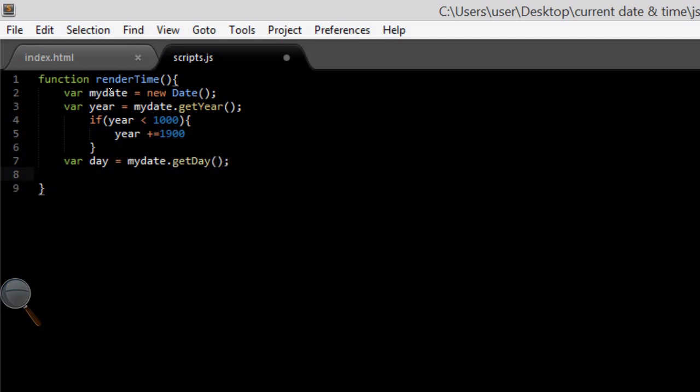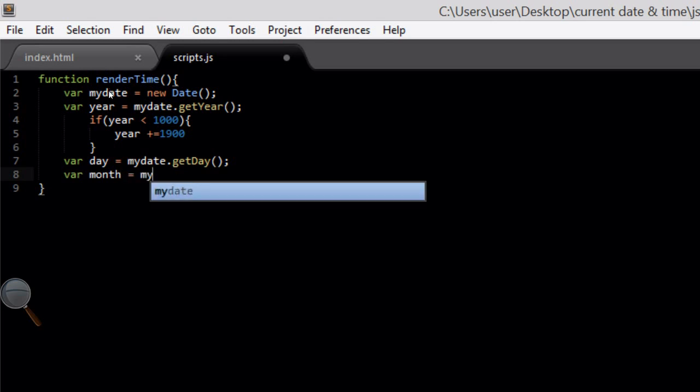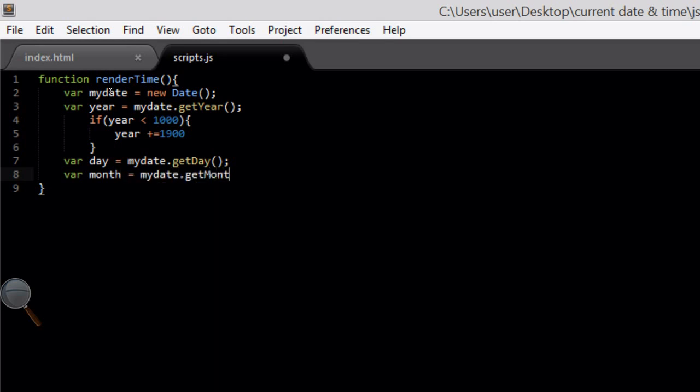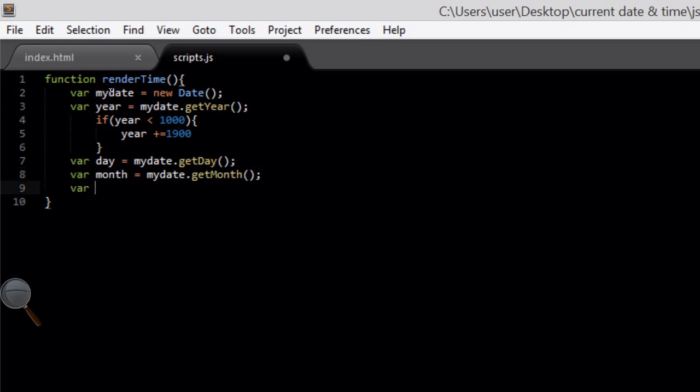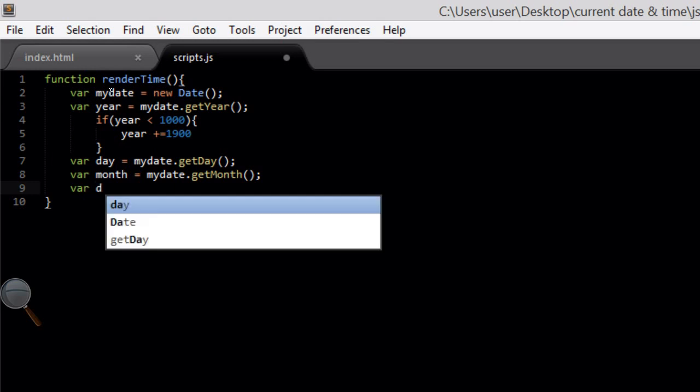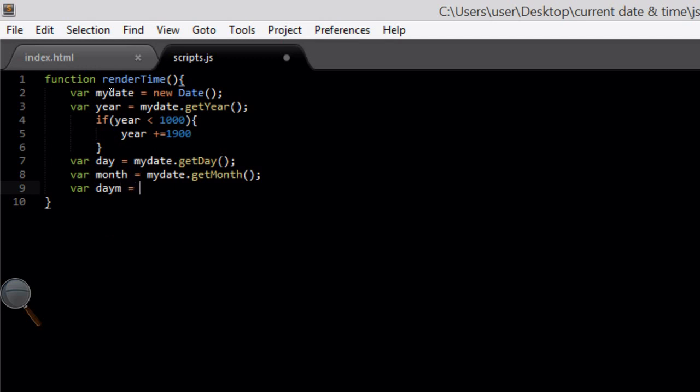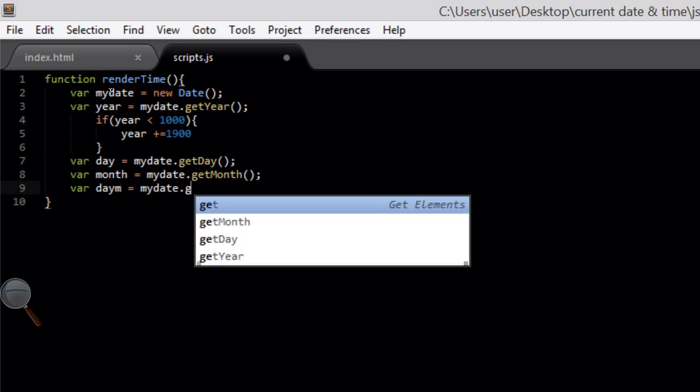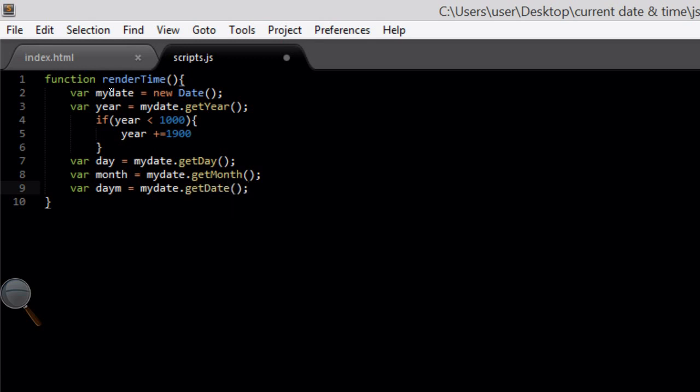Then we're going to create a new variable called day, which is going to be equal to myDate.getDay, which is obviously going to retrieve the day and store it within the variable day. Then we're going to do the same for month, create a variable called month, which is going to be equal to myDate.getMonth. And then we're going to create a new variable called dayM equals myDate.getDate. And this will actually get the day of the month, hence why we've called it dayM, which stands for day of the month. Little abbreviation there.